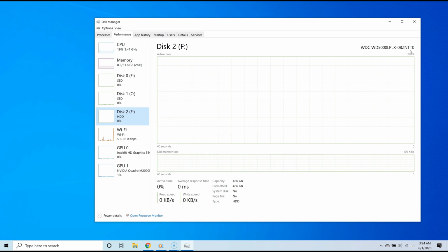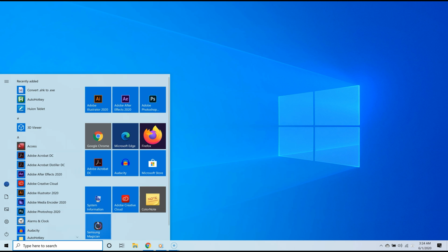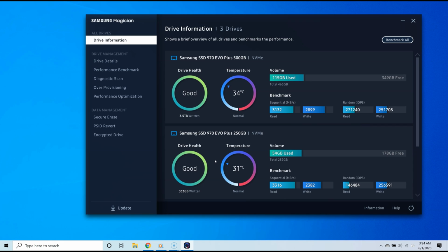And that's it. As you can see, it's really simple to find out whether or not your computer has an SSD or a regular hard drive. Remember, if you really care about performance, you need to find out. Now let me show you something.